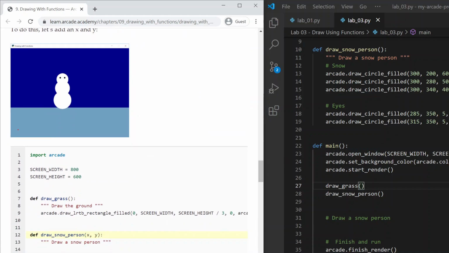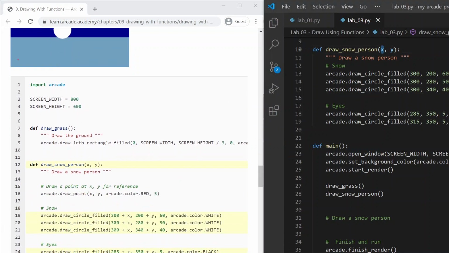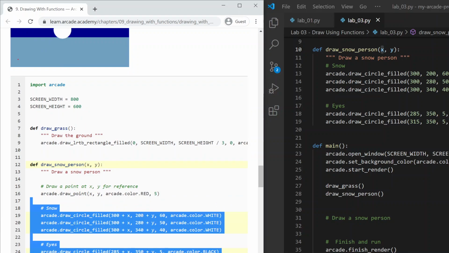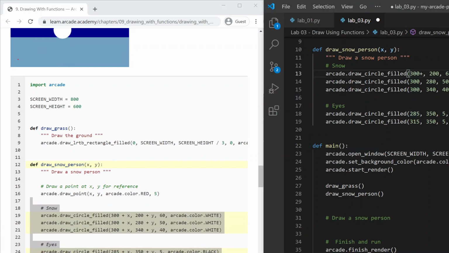So instead of just saying, draw a snow person, you can say, I want to draw a snow person at this position, to give the computer a position. We've got an X position and a Y position, so we will need an X and a Y. If you're drawing a picture, then it's common, if you're using this arcade library, to just add on the X to every X coordinate. So add it there, there, there, there, and add a Y to every Y coordinate. There, there, there, there.